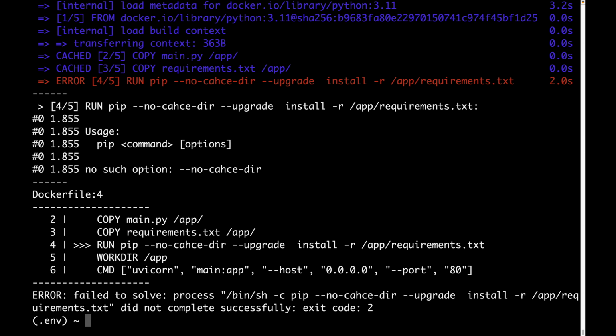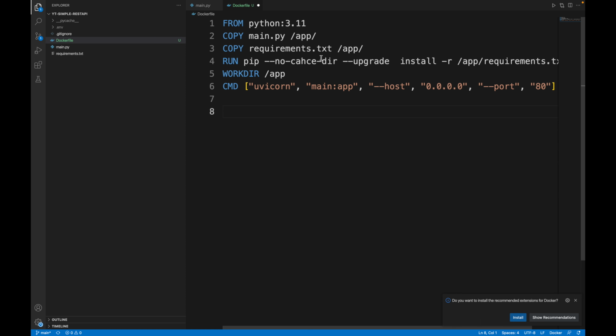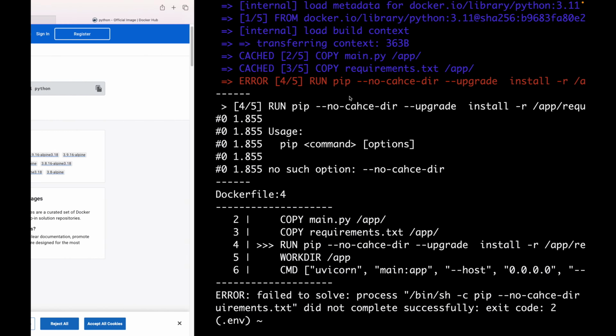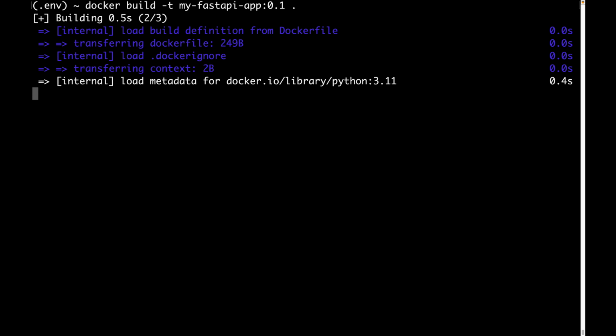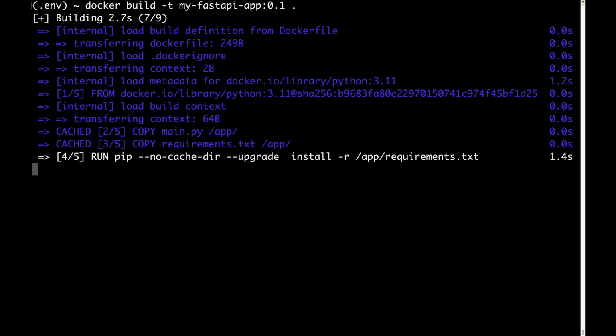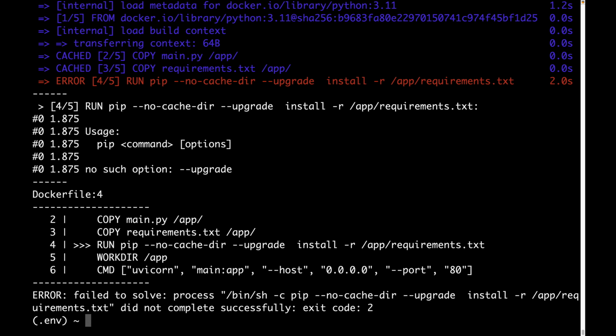So it is building our app. Okay, I think I made a typo here, so it should be catch actually. Let's save the file. And let's Ctrl L. Let's run one more time. Let's say we don't have this upgrade option. How is that possible? Upgrade, I think I didn't make any typo.